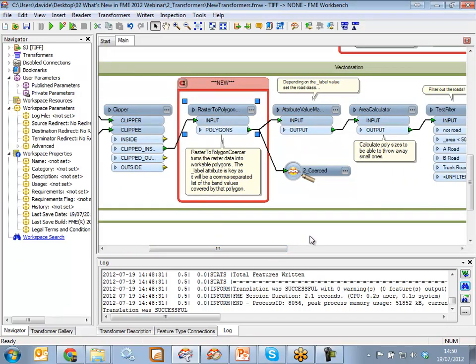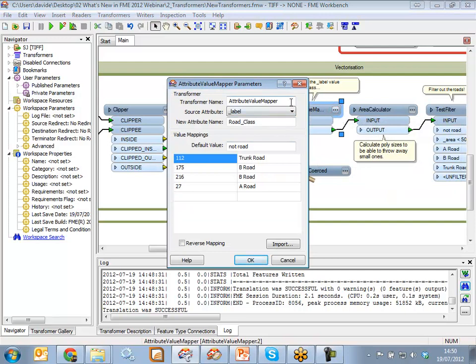Okay, so I can then, with a little bit of inspection of the type of raster data I'm working with, dive in, and here I'm using a special transformer called the attribute value mapper that says, in my new attribute called label, go and find all the 112s, the 175s, the 216s, because I know that they are labels that identify pixels that look like a trunk road or a B road, or an A road. And you can see that I've got a couple of different pixel labels that look like they're a B road.